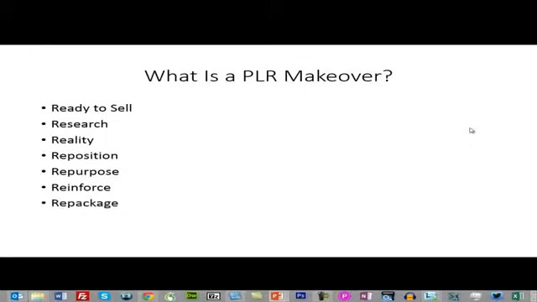Then, of course, once you've reinforced the package, it's time to repackage it, right? It's going to be time to take what you have and put it into the right package. People buy packaging. They don't necessarily buy what's inside of something. People buy packaging, and that's going to be a reality of anything that you're selling online. So you're going to have to go through some of the technical aspects of repackaging your product.